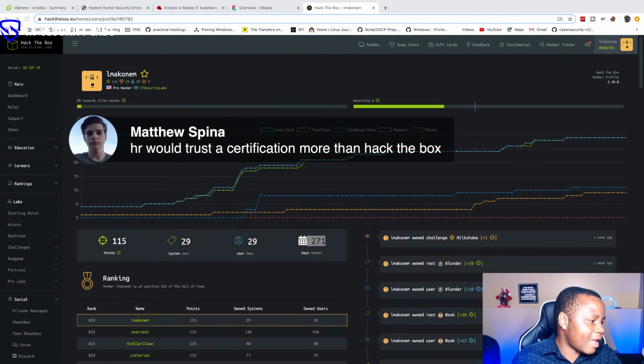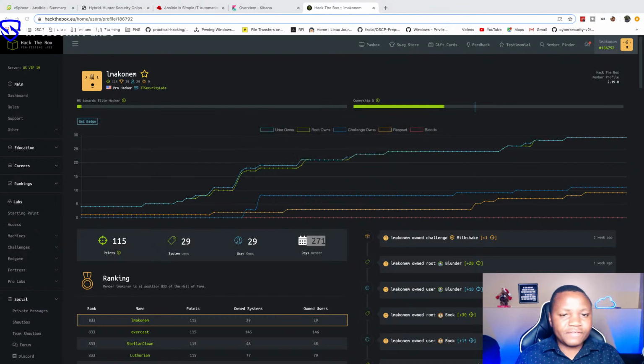So yes, while HR values certifications, I also think that being able to prove some form of hands-on knowledge is very, very helpful, because the worst thing that can happen is you show up with a certification, they ask you a few technical questions, and realize that you just memorized the certification and you really don't have knowledge, or at least an idea of what the job is about.